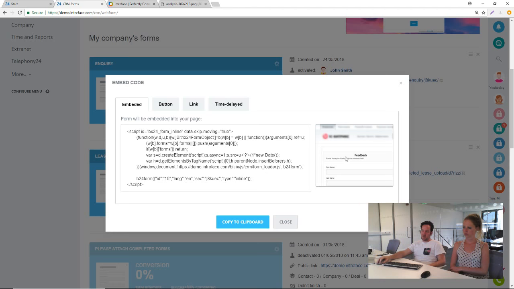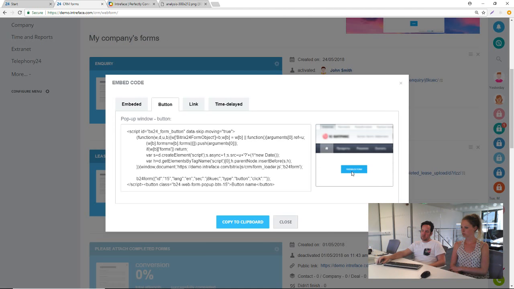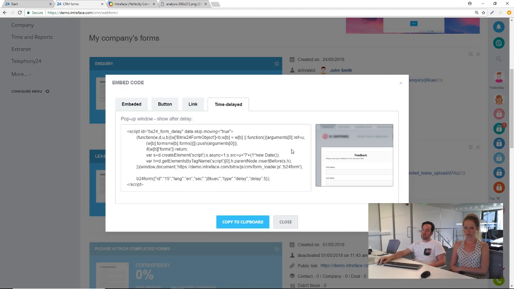So you can have it display as a form, or as a button, so you can see on the right hand side here it'll be a button and then it would pop up. You can have it display as a text link, so click on the text link again, it would pop up. And finally, time delayed, so we can specify here in 5 seconds this form will pop up. Usually that is the case when you arrive on a website and you see something like sign up for 10% off. So you could actually create a form on your website for that, which would feed the information back into Bitrix.